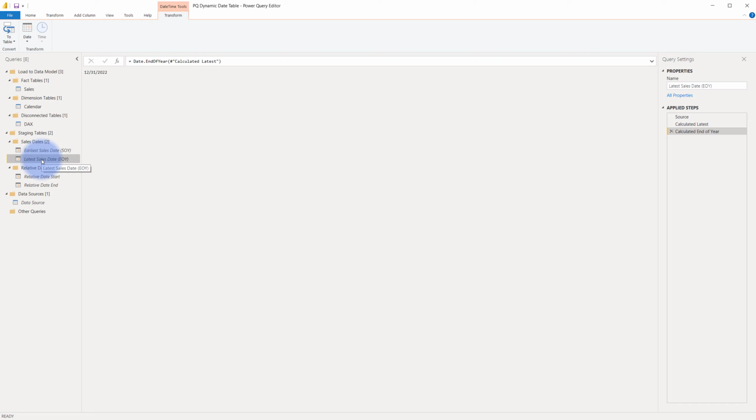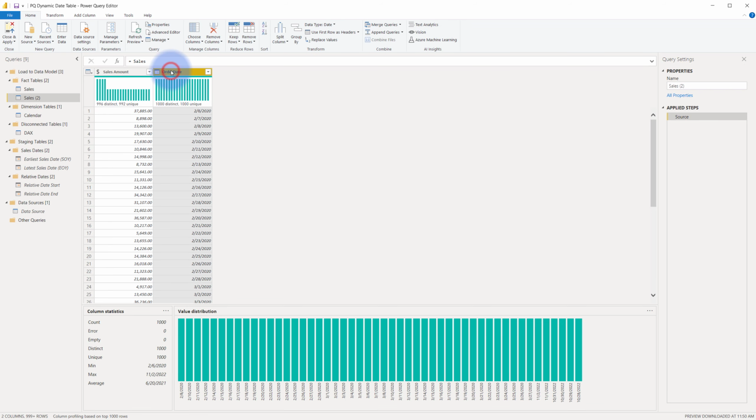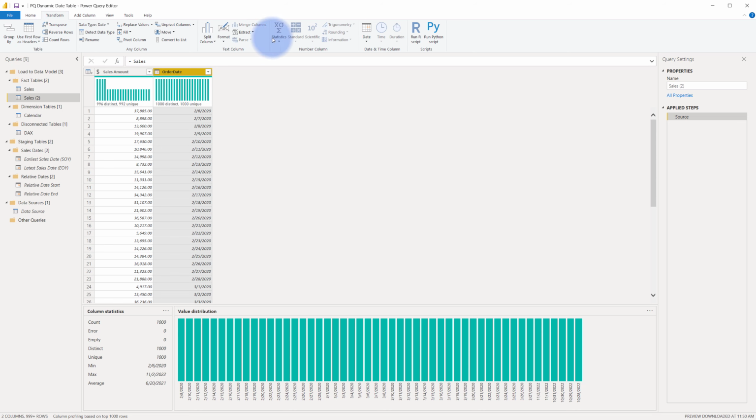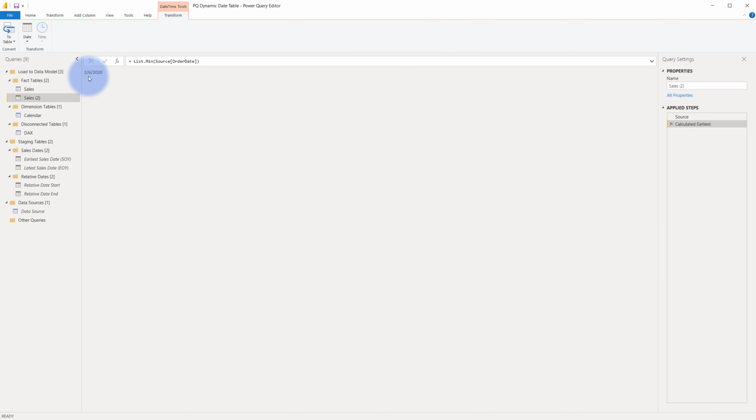But let's go ahead and walk through the examples of how to retrieve the earliest and latest sales date from a fact table. I did this by coming up to the sales table and selecting reference, and then you can select the order date column, come up to transform, and if you go over to the date selection here, you'll have an option to do earliest or latest. So I will do earliest as an example, select that. Now you'll see that it does get the earliest date, but it's not at the beginning of the year yet. So the final step is coming over here and then going to year and then start of year.